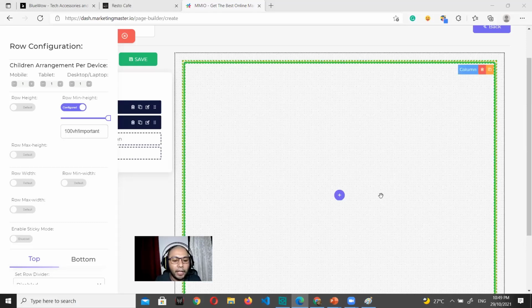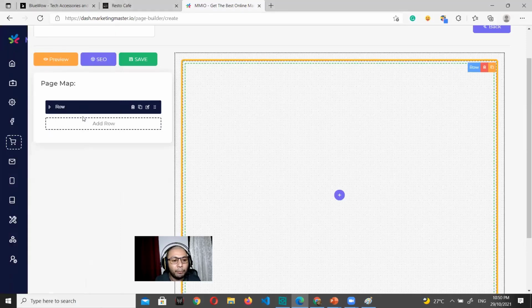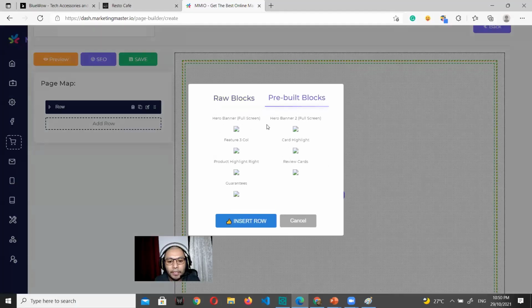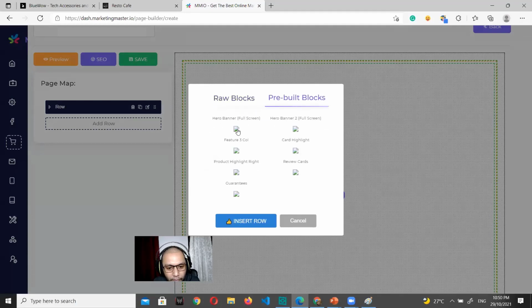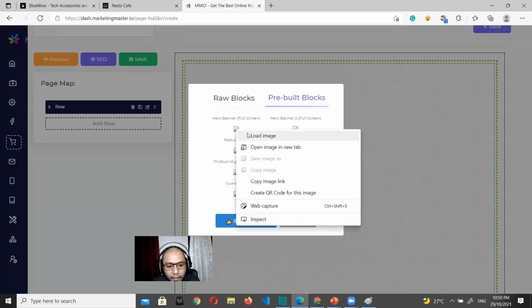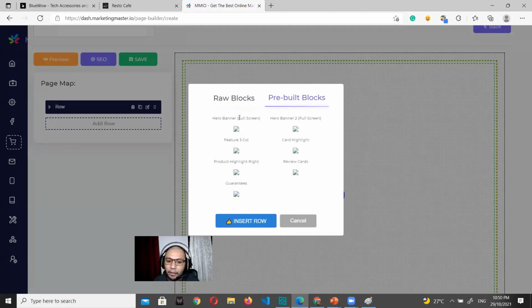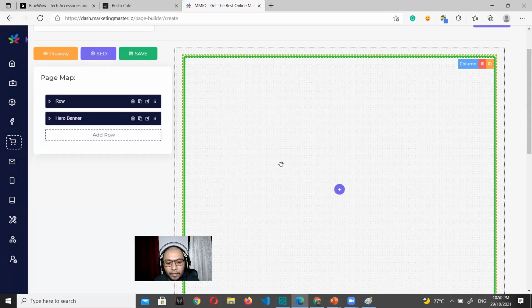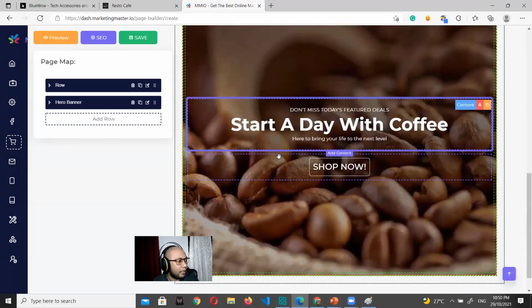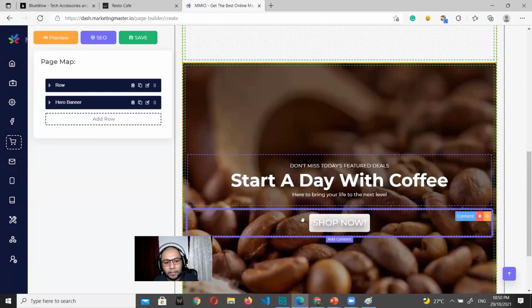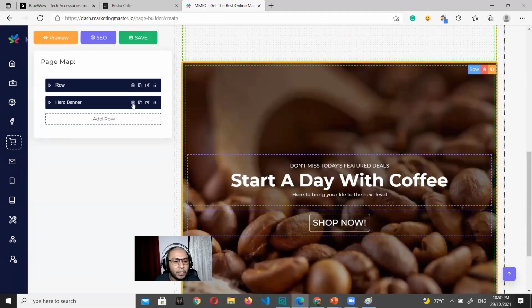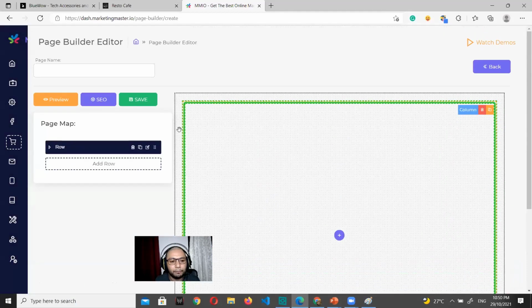If you are unsure how you can do this, we have what we call pre-built blocks. You can just use our pre-built blocks here. Oops, there's something wrong with the images here. I think I need to check what is wrong with the image, but it will work. For example, if you select this type of block, it will get regenerated here. So all you have to do is just edit the background, the shop page. So that's how it works.